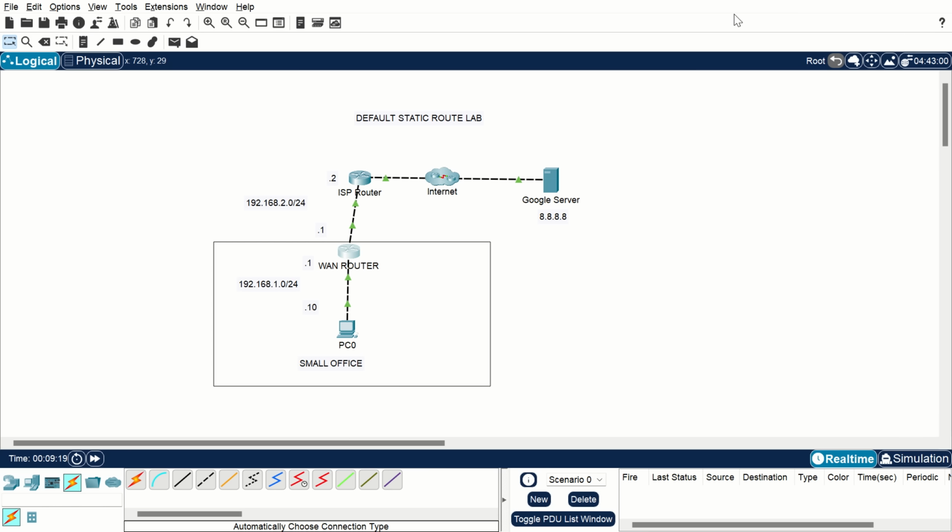Let's take a scenario where I have a small office in which I have a user and a router which is acting as a WAN router with subnet 192.168.1.0 with .1 configured on the router and .10 on the user's PC. So the user will try to reach the Google server, that is with IP 8.8.8.8.